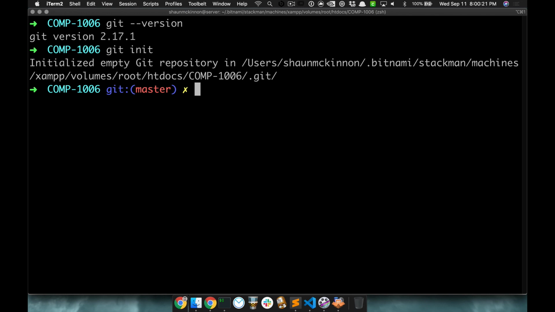When we're doing git stuff, it's usually a good idea before we do any type of pushing or pulling to a remote repository to see what we've done, to see if we've actually done anything at all. And the way we do that is we use a command called git status. So we do git space status, S-T-A-T-U-S, and then hit enter.